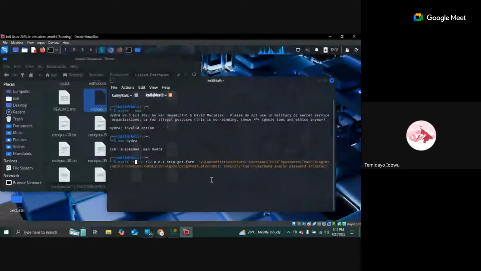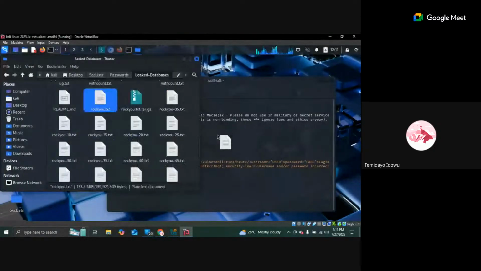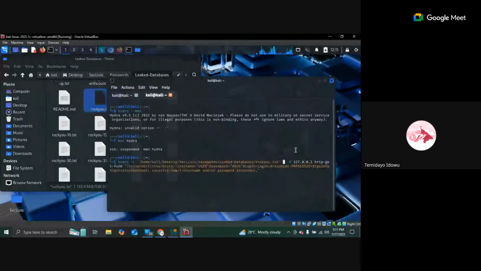Then come to your file explorer, drag that particular file to your terminal and leave it. Automatically it's going to fill in the location for you. So the location of my word list, the first one, that's the word list for the username, is /home/kali/desktop/setlist/password. If you do not get this right, you might have issues with it.